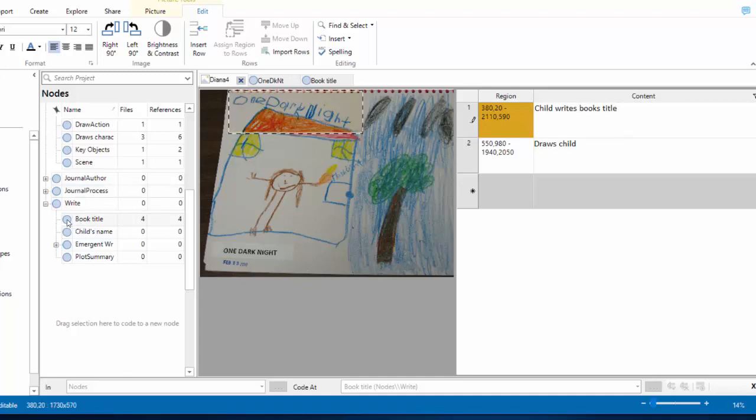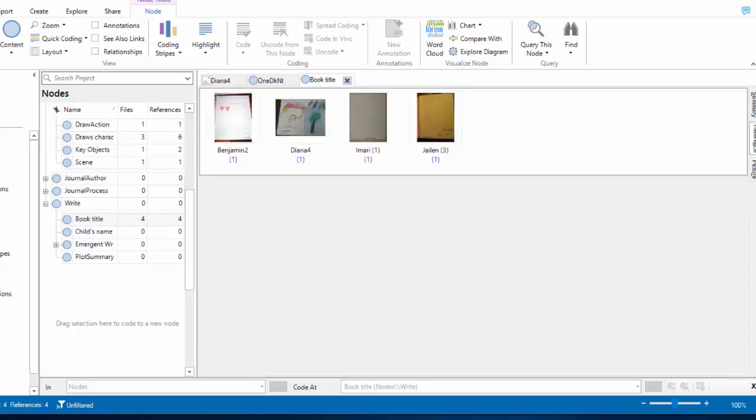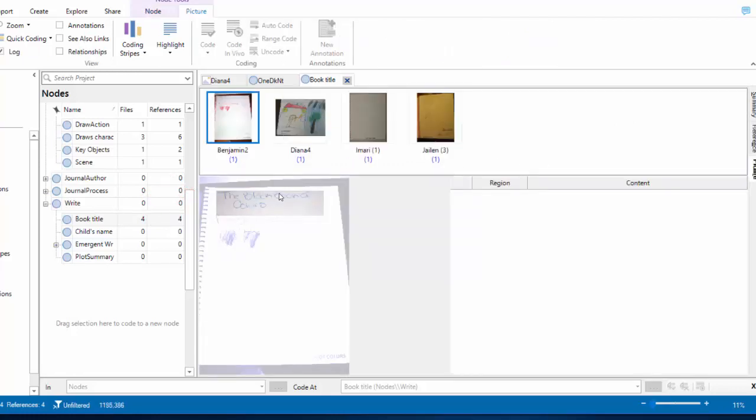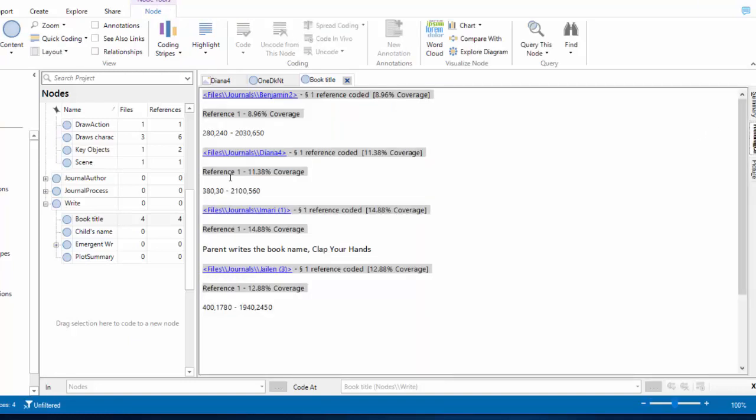So let's take a look at book title. So we're going to look for, here's our Diana node, and as you can see we have our reference that shows the coordinates for which portion of the image have been coded. We can look at the picture, and we actually can click on Diana and we see that portion, but you notice back in the book title node itself, in the references, that it does not show the words that I typed into the picture log because I did not code them directly. So if you want both the words to show up and the image, you need to code both sections.